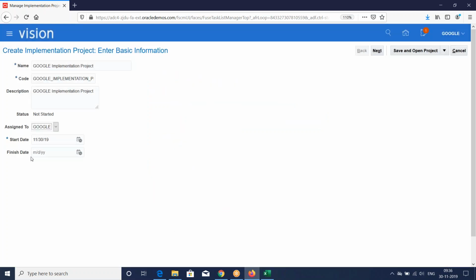Okay, the start date and the finish date. This is just for information. These names and all don't have any controls, but they will give the information. So if a task is going to be overdue, etc., that we'll discuss. Let's get into the project.